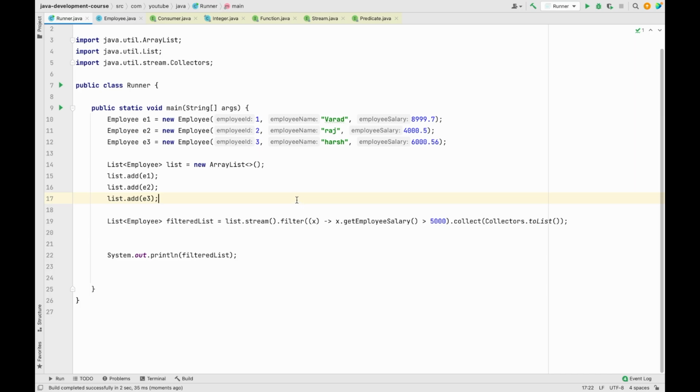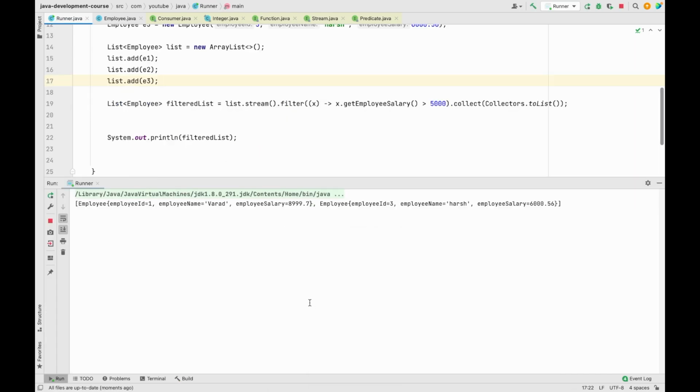Now let's say if I want to apply one rule, like whatever values I will print on the console, I just want the name to be printed in uppercase. So this is my new rule. If I want to apply some rule, then in such cases we can use a map method, because the map method takes one argument and returns any object. So we can perform this operation with the help of the map method.